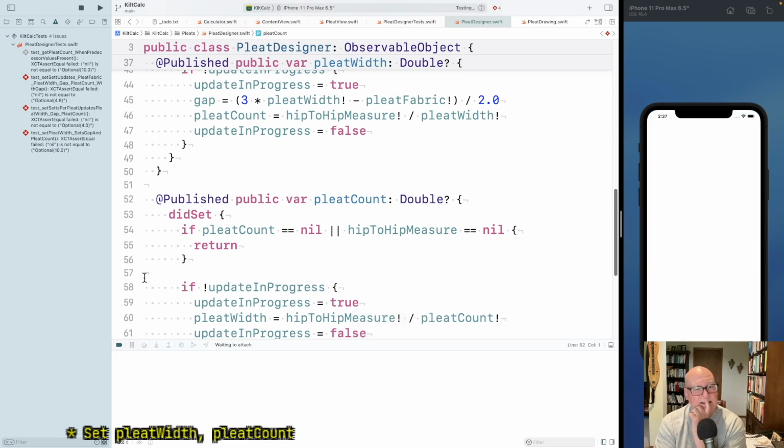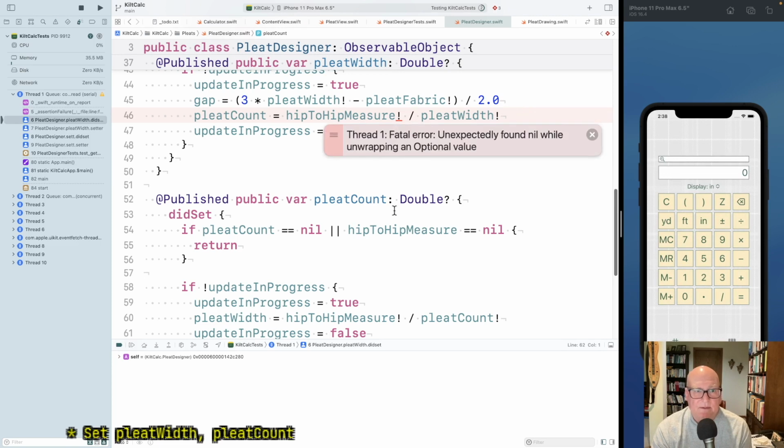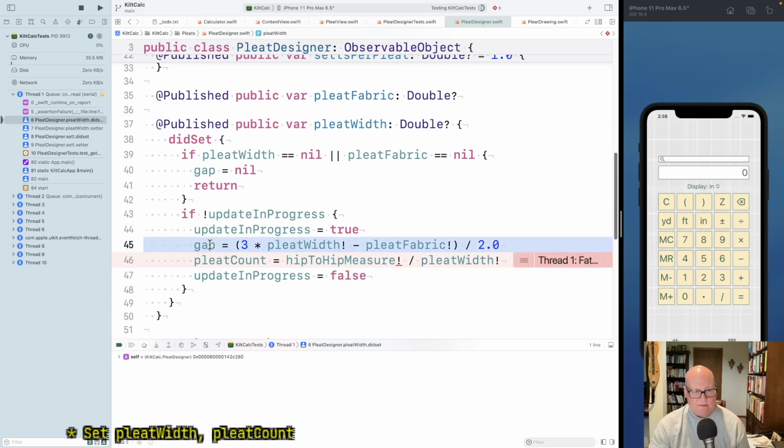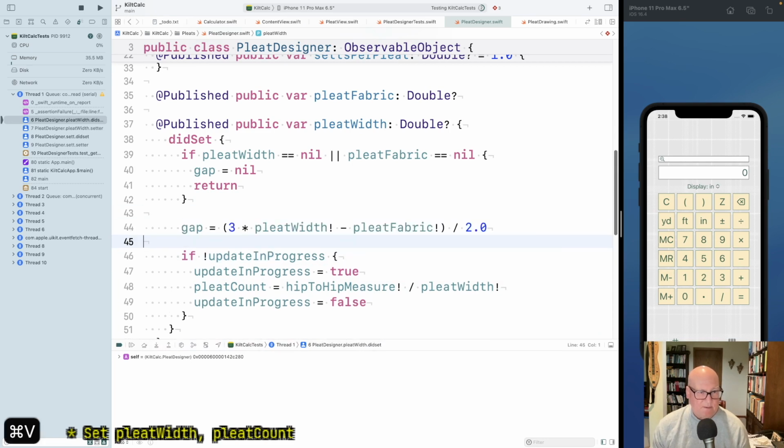Gap should always be set. Oh, hip to hip. Okay. All right. So let's pull this out first. Gap is always set because it's a value based on things that don't depend on that. All right. Now here's this hip to hip thing.